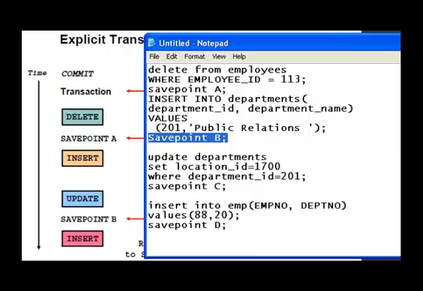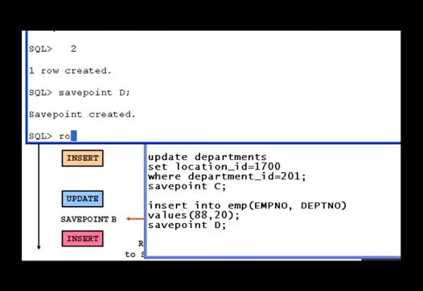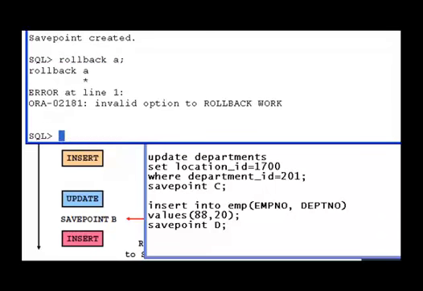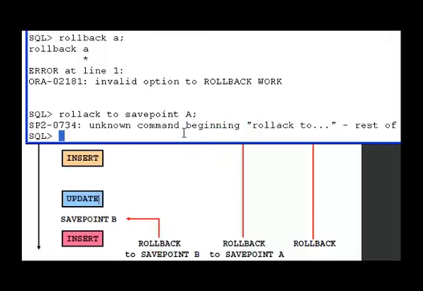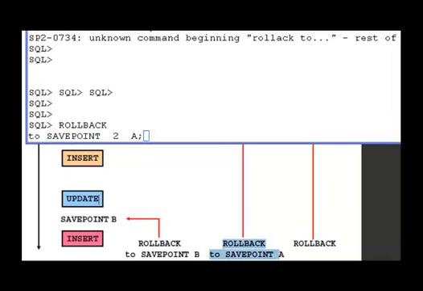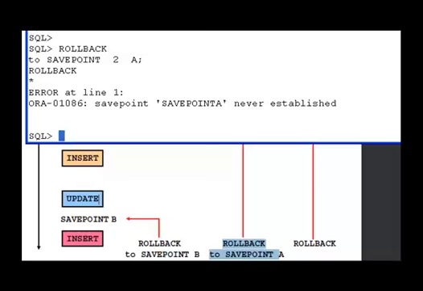So at this point I'm going to say roll back A, and it's going to take all my action back to square one. I have to issue roll back to save point A, not just roll back to A. And I misspelled. Let me see. Here you go. And save point never established. Roll back to save point A.